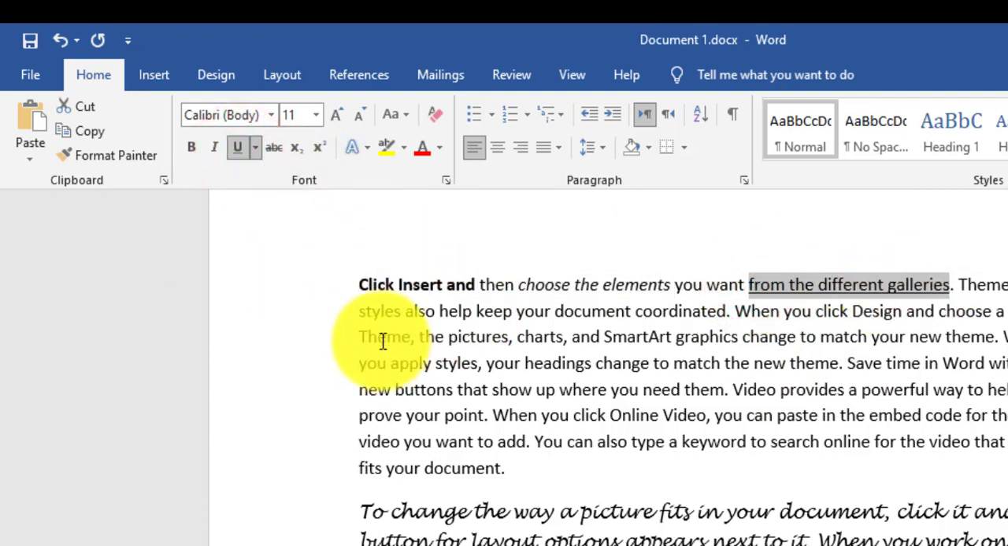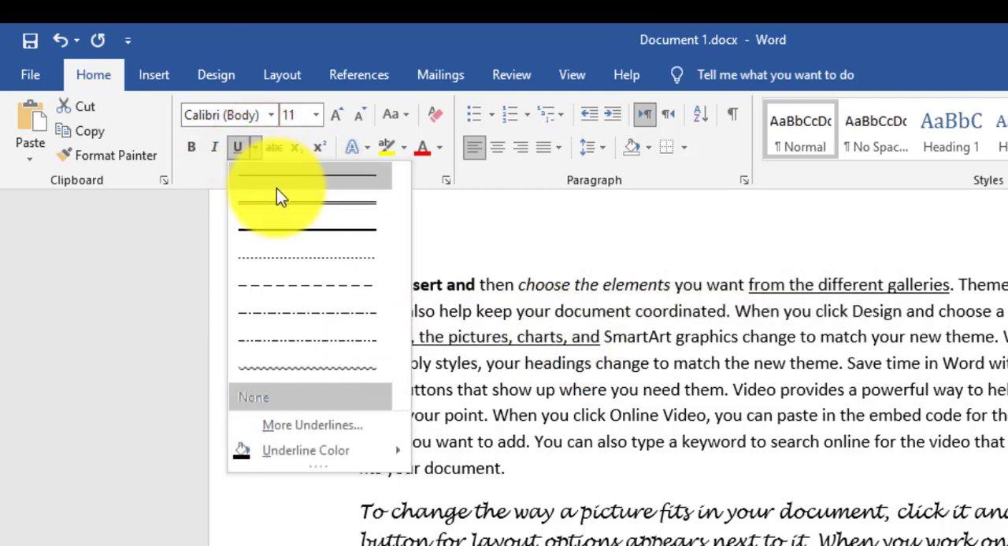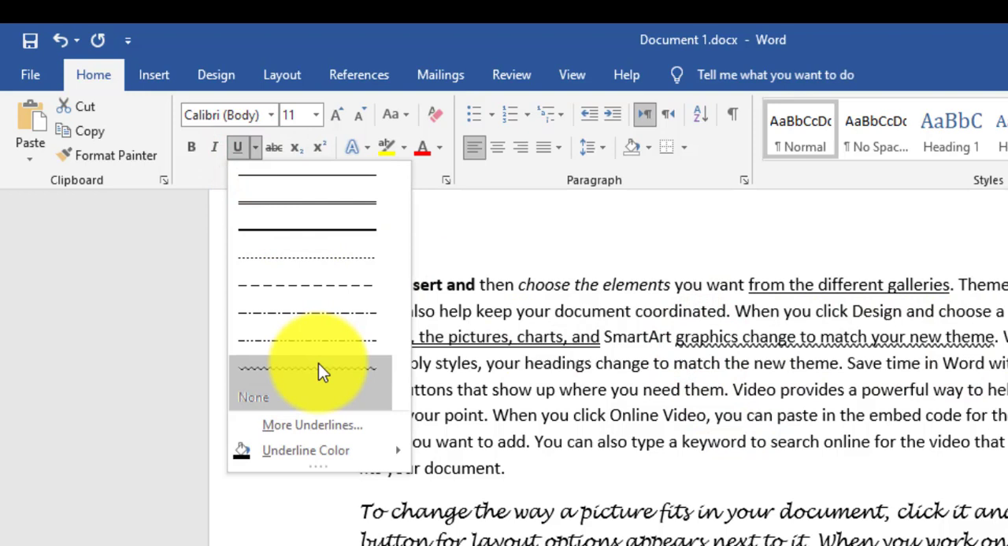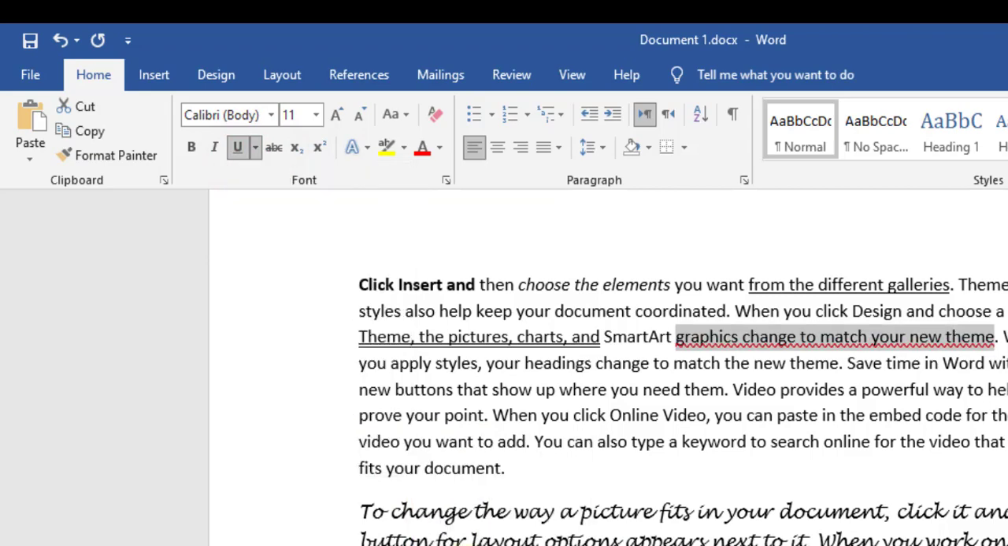For underline, I have the option to choose the underline style. I can, for example, add double underline, dash, dot, waved underline. For example, let's apply double underline. Also, I can choose the layout. For example, I will choose the waved underline, and I can choose the underline color.